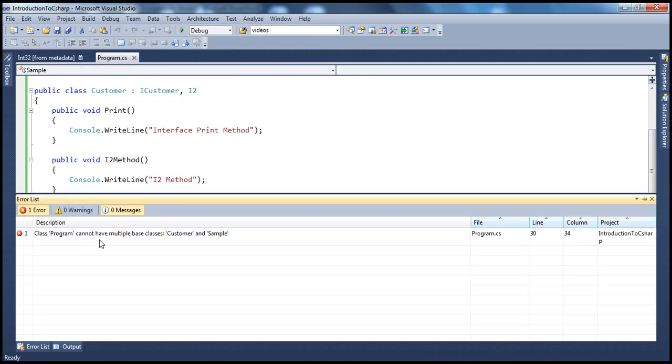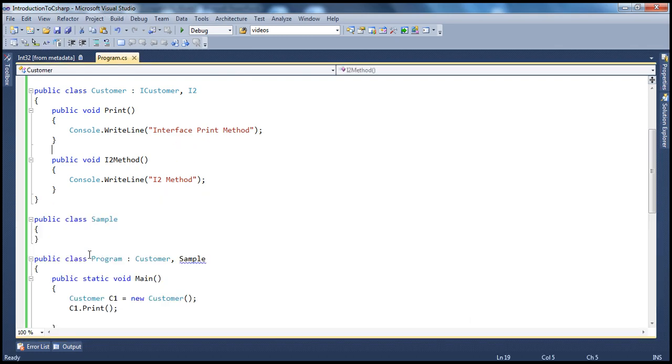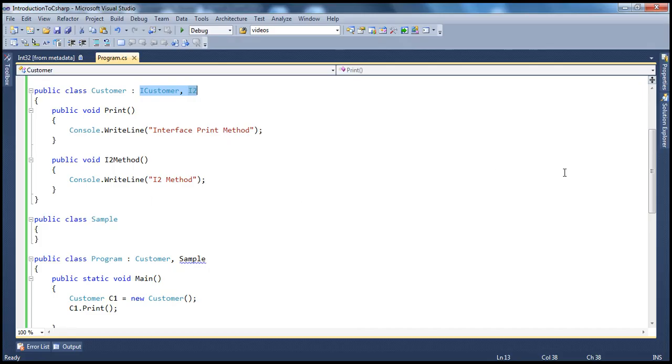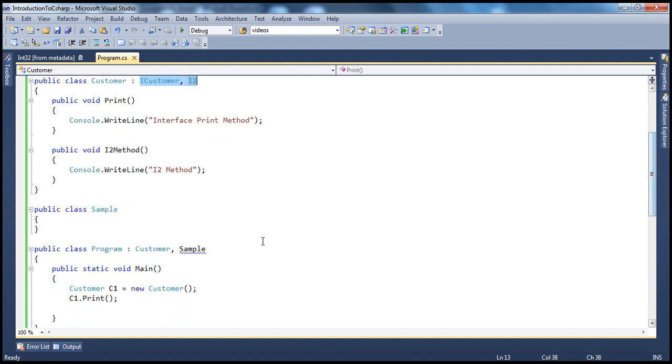So class Program cannot have multiple base classes, Customer and Sample. It's not possible. A class cannot inherit from multiple classes at the same time, whereas a class can inherit from multiple interfaces at the same time. So multiple class inheritance is not possible, whereas multiple interface inheritance is possible. Okay. So interfaces can inherit from other interfaces. A class that inherits this interface must provide implementation for all interface members in the entire interface inheritance chain. Let's understand what we mean by that. Okay, let's get rid of these things here.